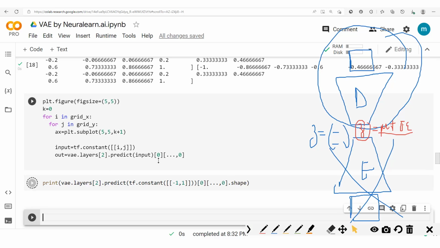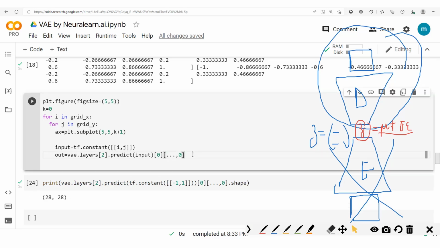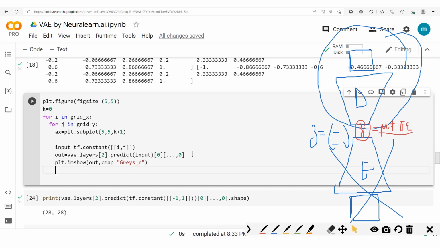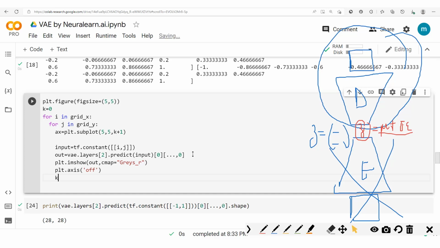See, this is not going to be transformed to 28 by 28. So basically that's why we do this. Now once we have that, we do the imshow, and then we have our output. Our cmap is gray. There we go. Plot axis off, and then k plus equal 1.